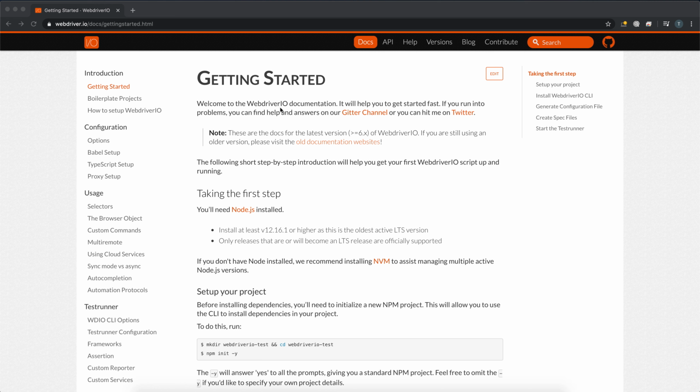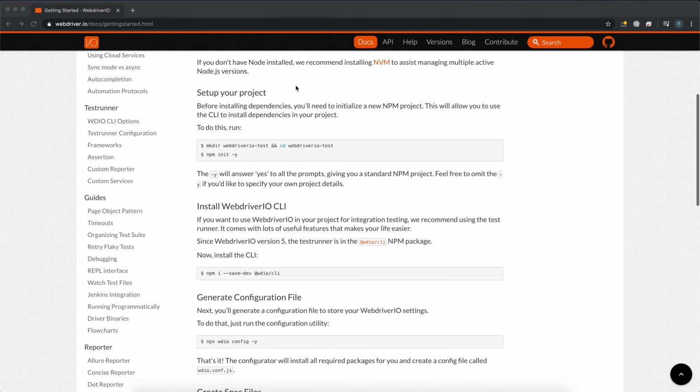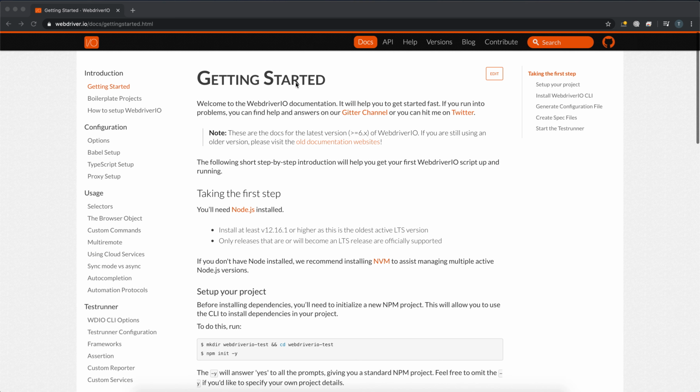Hi guys, today I am going to show you how to install and set up WebdriverIO. So this is their official website. We will follow this getting started guide, which is pretty simple, but I will walk you through how we can install it very quickly.